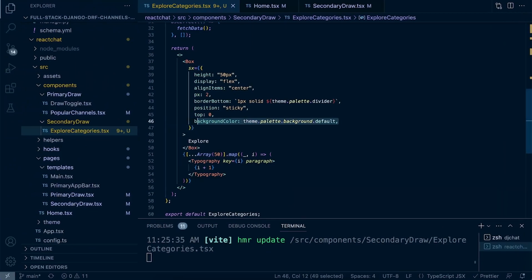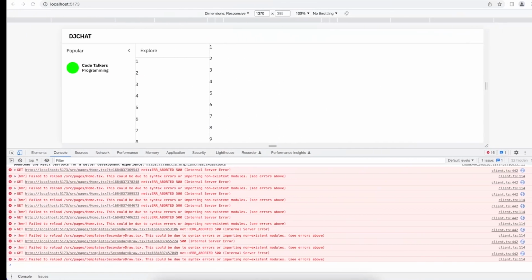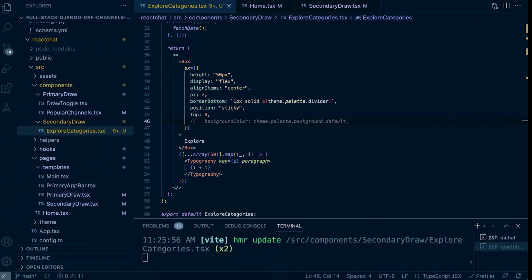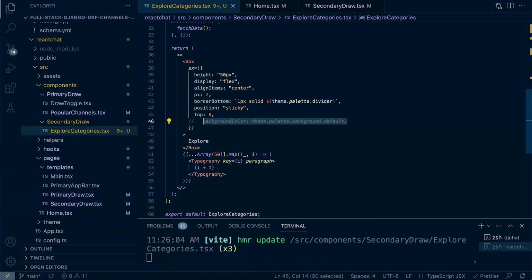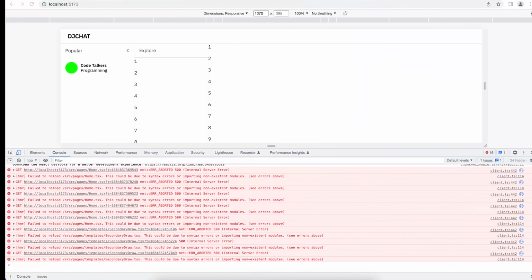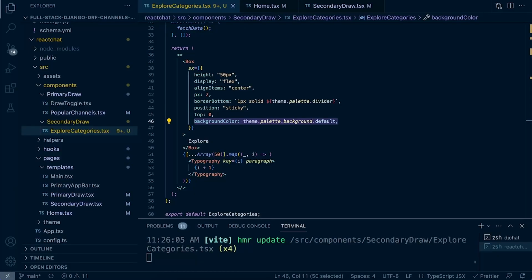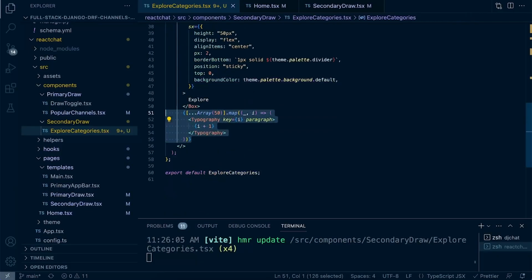If I remove the actual background color, you'll see now that you can actually see the numbers. So we actually need to specify background color in order just to make it look like it's going behind. There we go. Right, so with that in place, I'll just remove that. We don't need that now.